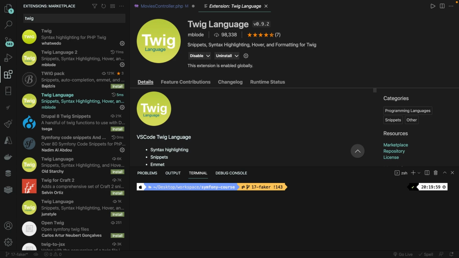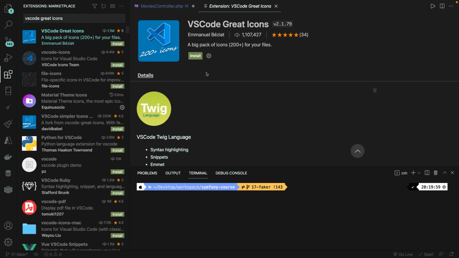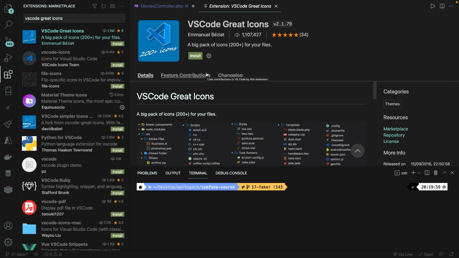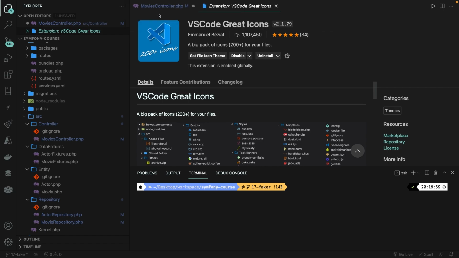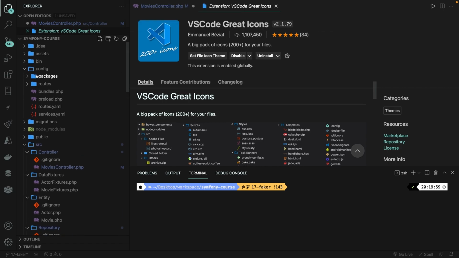The one I personally love is called VS Code Icons. It's created by Emmanuel Biziat. And what this extension will do is add an icon of the file extension right in front of your file name. This is super handy because it allows you to see what type of file you're working with. Right now, it also has it, but I just don't like these icons. So let's install it. Let's enable it. And as you can see, we have just added new icons and even for our folders.